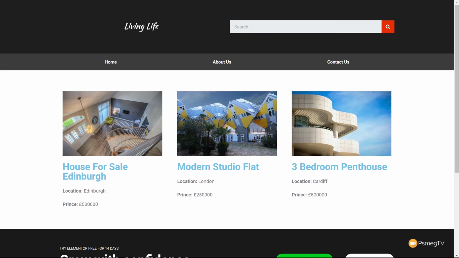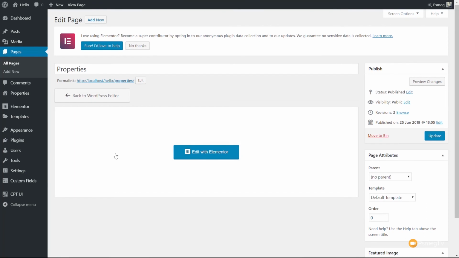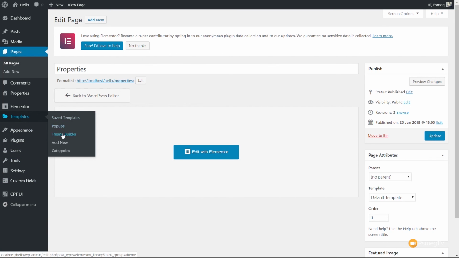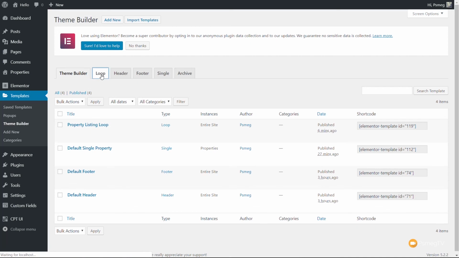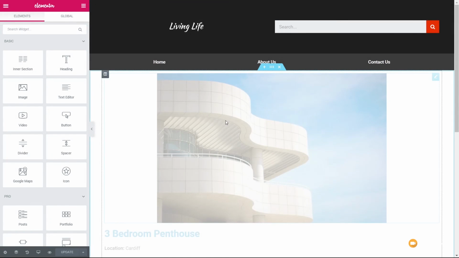Well, that's very easy. Just jump back in, and what I want to do is show you how you can easily make changes. We're going to come out of this. What we're going to do is come back into our template section, back into the theme builder, go into loop, and we're going to open up our property listing loop. So we're going to edit that in Elementor. Once we're inside there, we can easily come in and make changes.